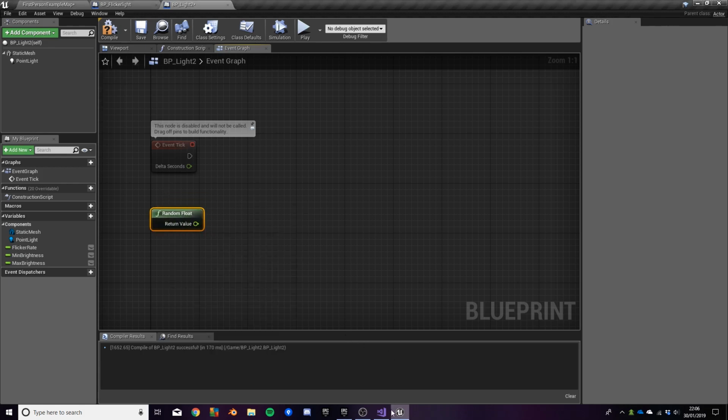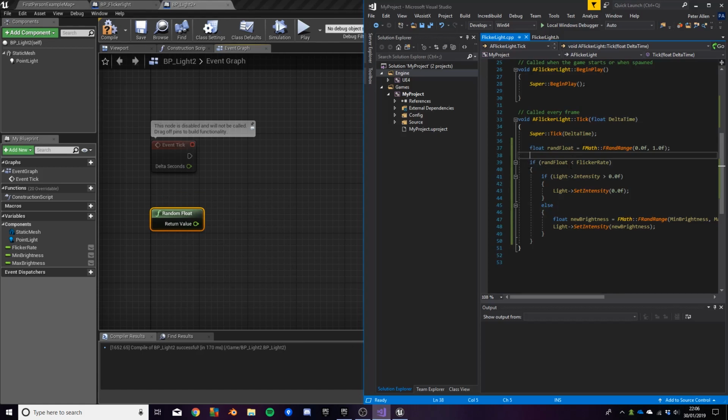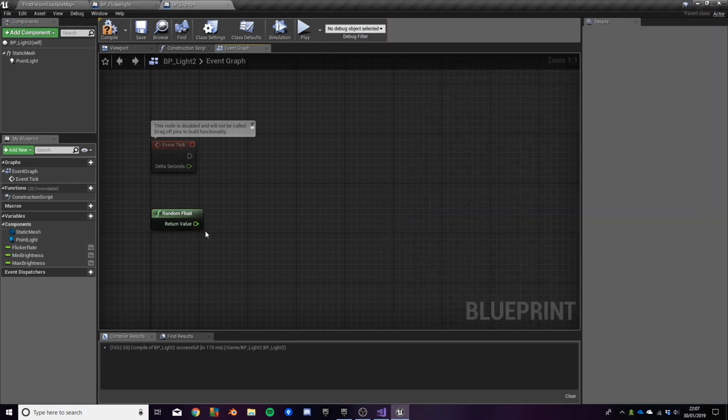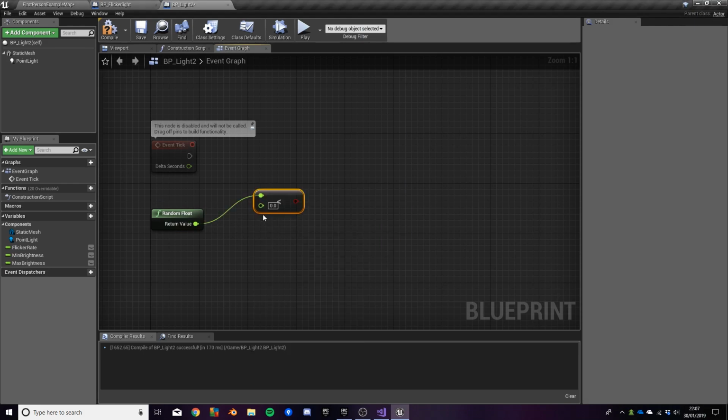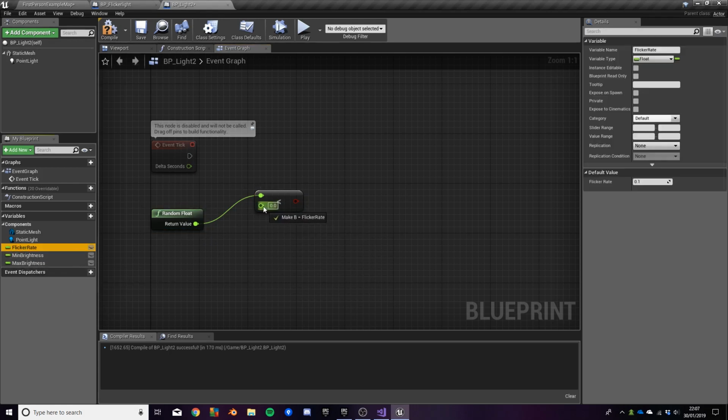And then what's the next thing we did? Check to see if that random float is less than flicker rate. Well, we've got our flicker rate variable over here, but how do we do this check? If you click and drag away from this green pin on random float, and then say less than, actually was it less than or equal to? It doesn't matter, but float less than float. And then what are we checking here? So here we're checking, is this random float less than 0? That's not what we want. We want to click and drag our flicker rate variable and drop it there. So now we're checking, is this random float less than flicker rate?